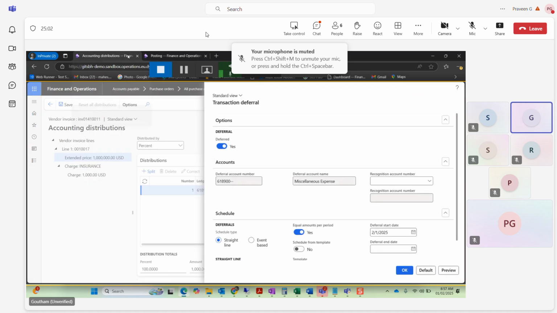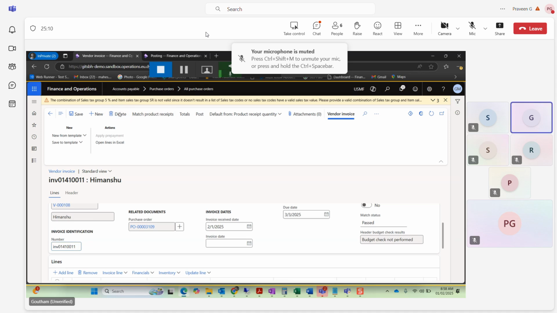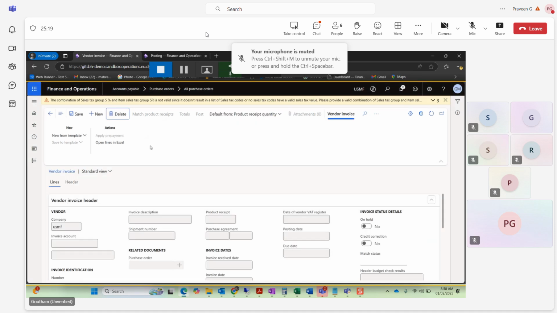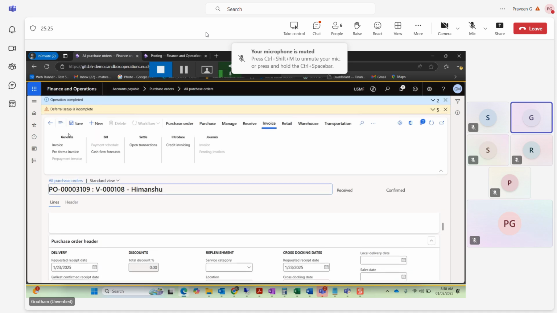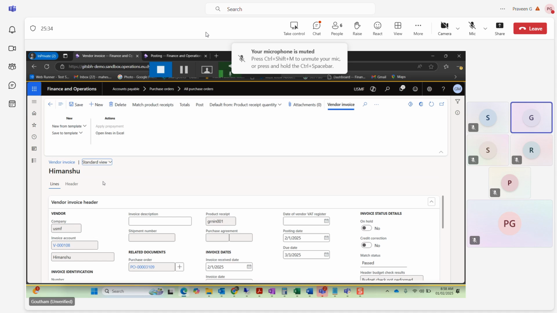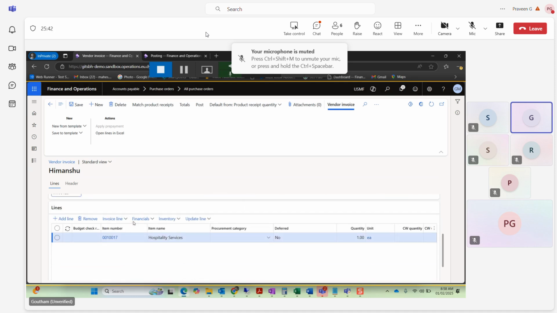Now, in this accounting distribution, if I skip this one, let me delete and regenerate the invoice. If I go back and regenerate the invoice, the system will take it from the posting profile of this particular table level. The first priority will be the table level inside the posting profile, so it will take that particular table level in my distribution.